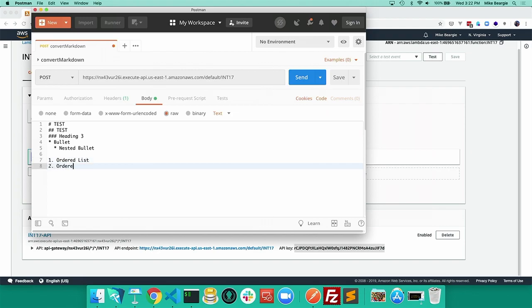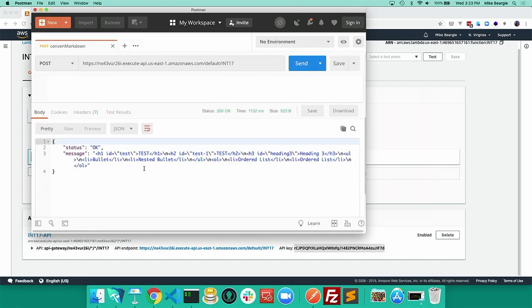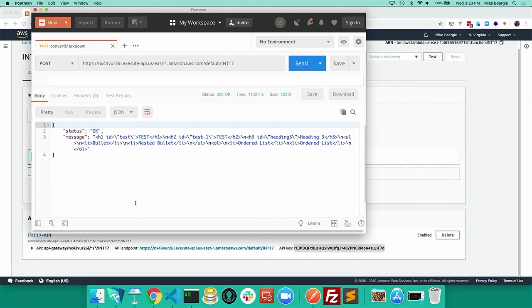Ordered list. So I'm going to send this Markdown off to this endpoint, and we're going to see what we get back. I don't think I've missed anything, but let's see what we get back. This is all about doing it live so we can test. All right, so there we go. You see we got JSON back from this. There's status OK, and we now have HTML here.